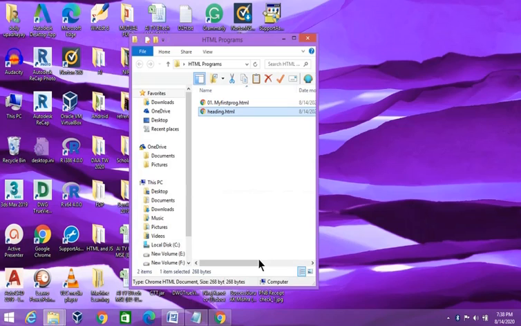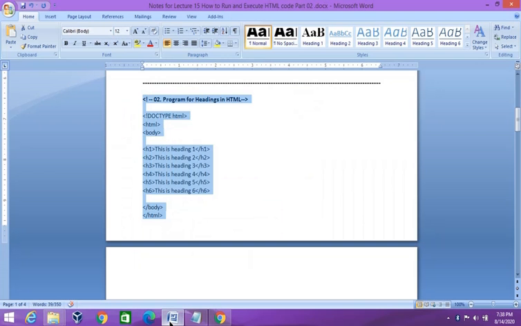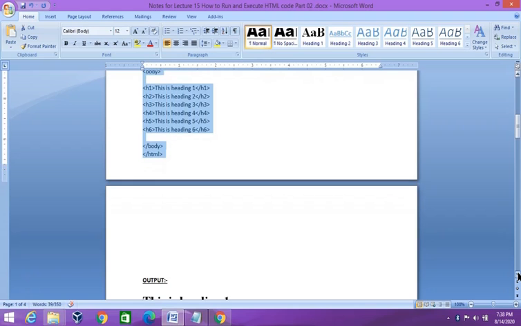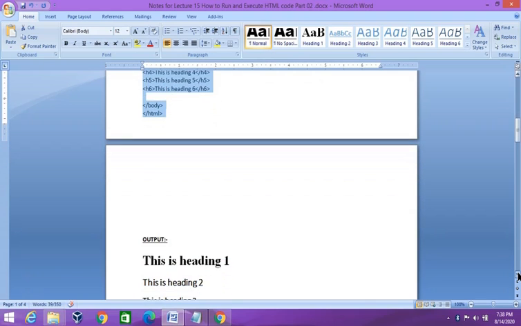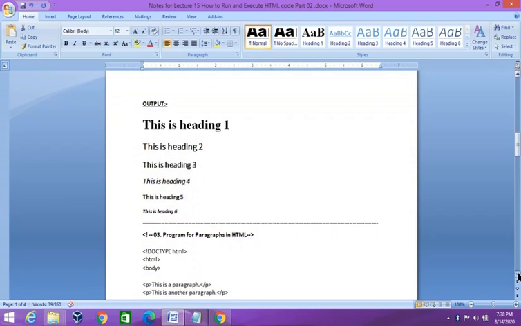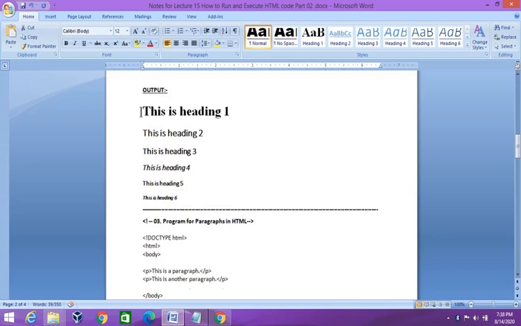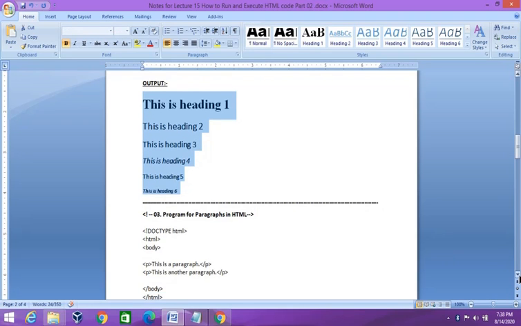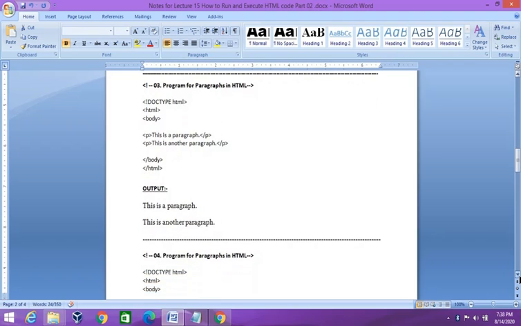Now we will see the third program. This was the second program, and here I have also given the output. You can see the output here. Now the third program is for paragraphs.